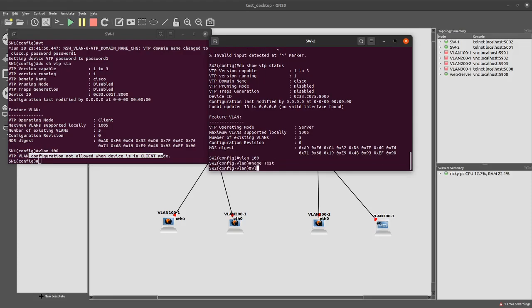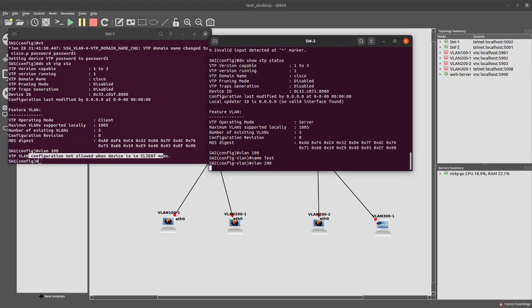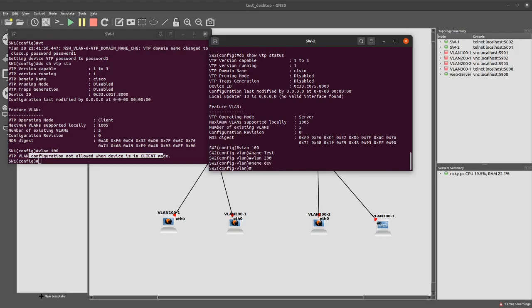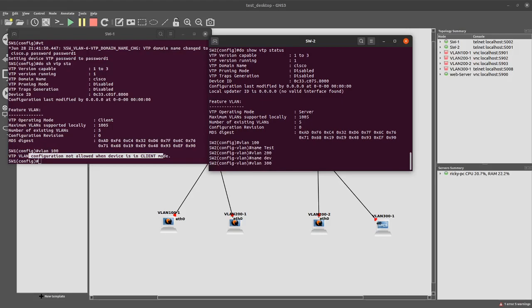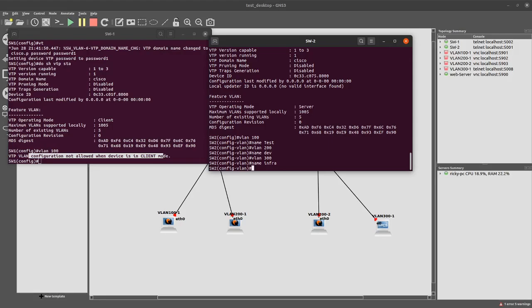Now VLAN 200, name dev team. This is dev. Now VLAN 300, name infra. These are the VLANs I created.